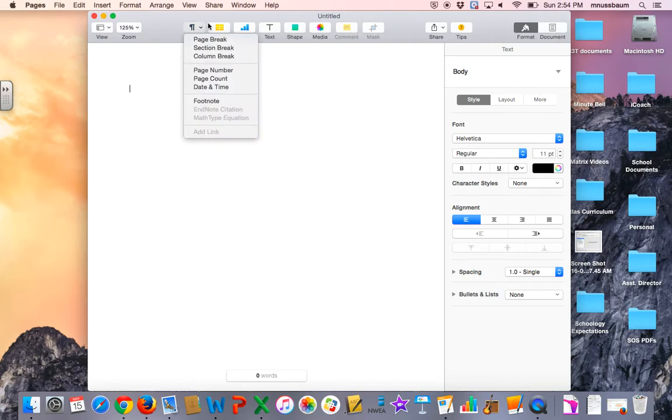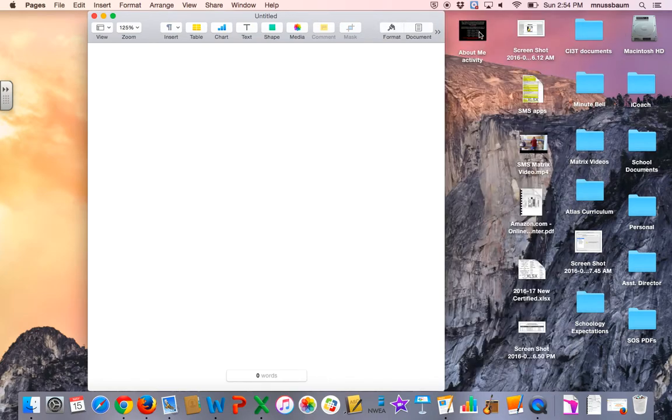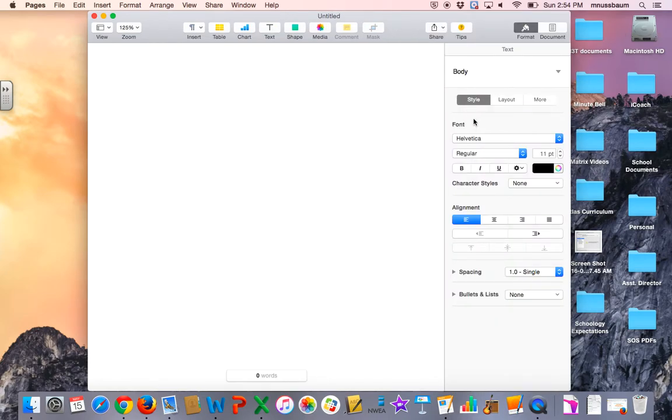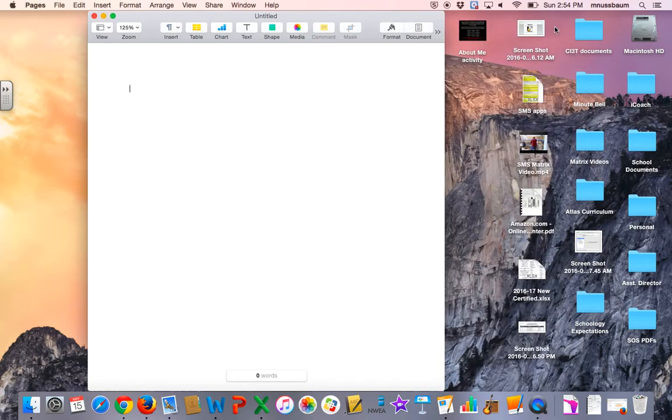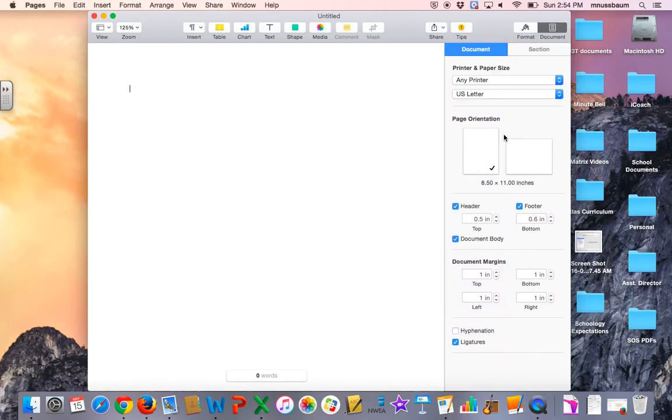You can see there's an Insert button, tables, charts, text, shapes, and other options. I want you to notice over here on the right, there's 2 buttons that say Format and Document. Clicking on these buttons in the upper right-hand corner will either open or close these right-sided menu options that allow you to do extended formatting to your document, like adjusting the font, types, alignment, spacing, and within the Document tab, this one's going to allow you to choose your printers and heading and footing options. Okay, that's a brief introduction to Pages. Let's go ahead and move on to our next application.